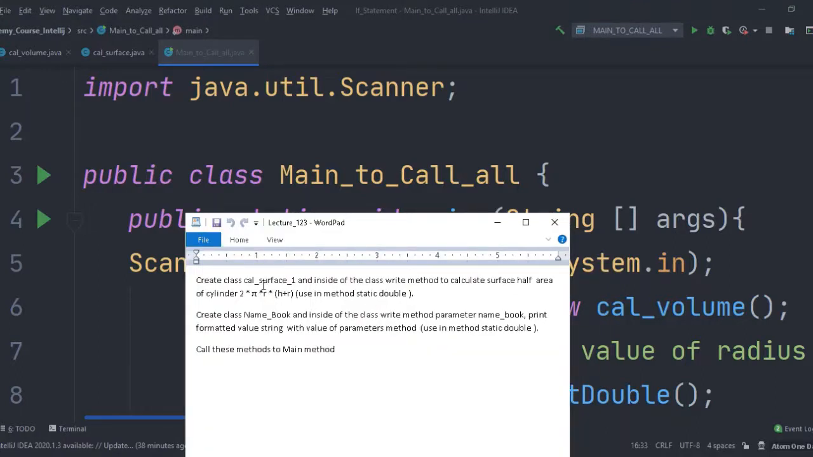Create class cal_surface_1, and inside of the class write a method to calculate the surface half area of a cylinder with this formula, used in the method static double. Create class name _book, and inside of the class write a method with parameter name _book that prints a formatted value string with the value of the parameters, used in the method static double. Call these methods in the main method.